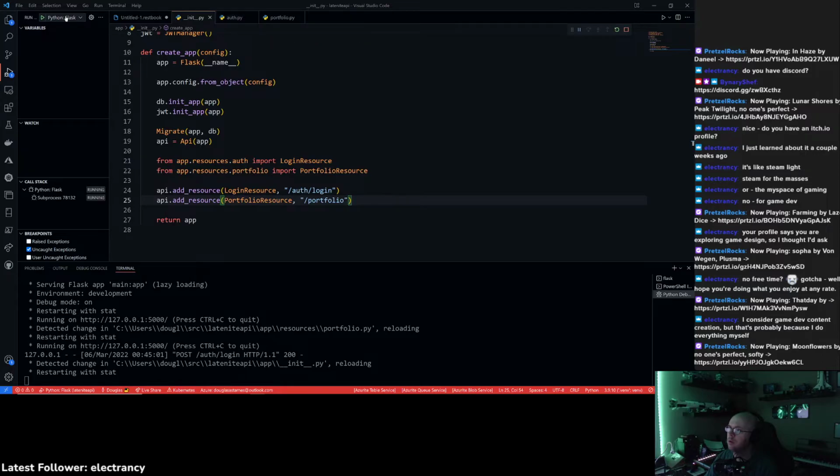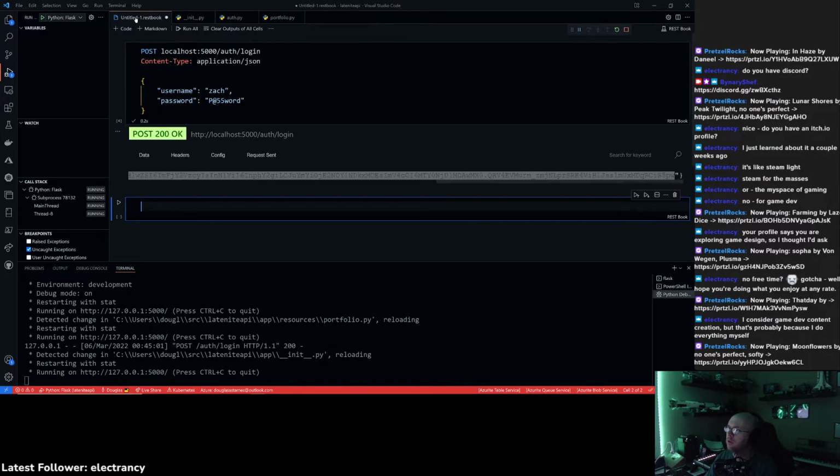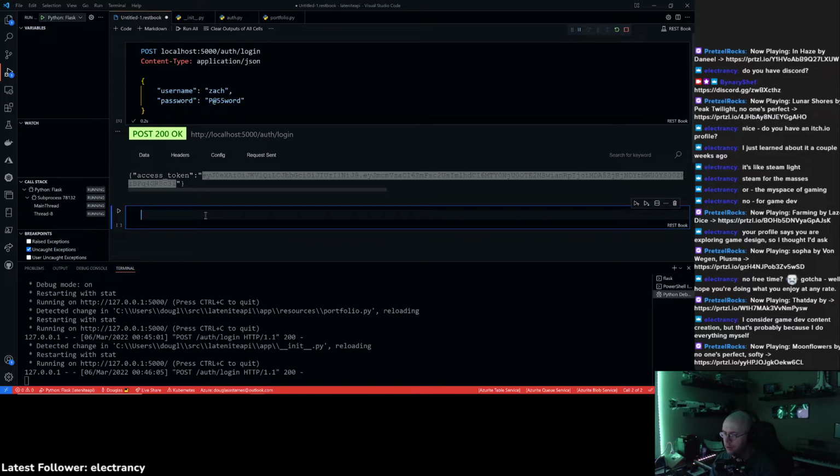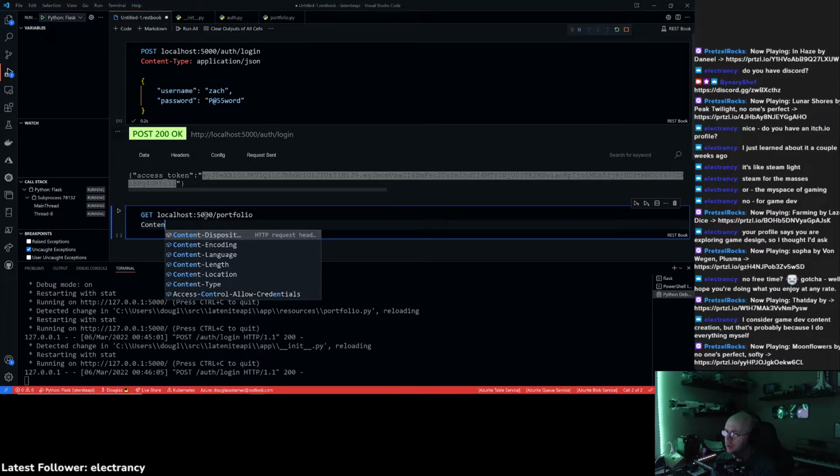Now, I don't know if I need to go back and get another one, but I'll do it anyway. Okay, there's a new access token. Now, if I say GET localhost:5000/portfolio, and again a content type.